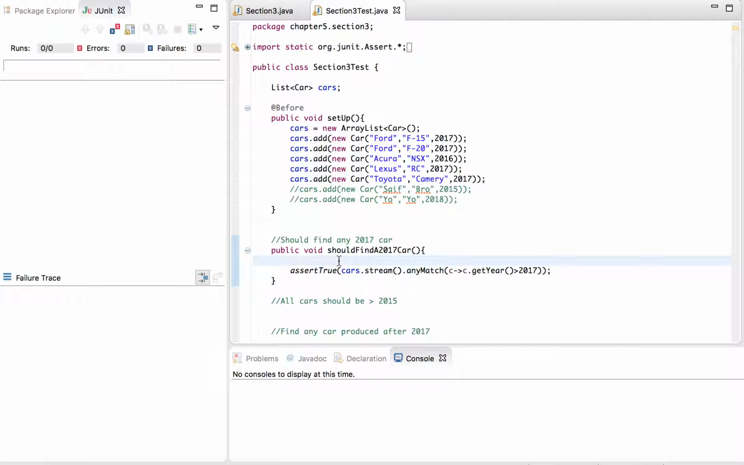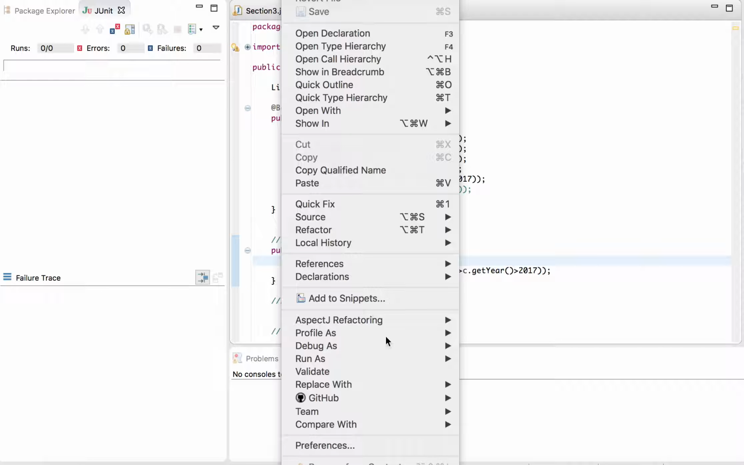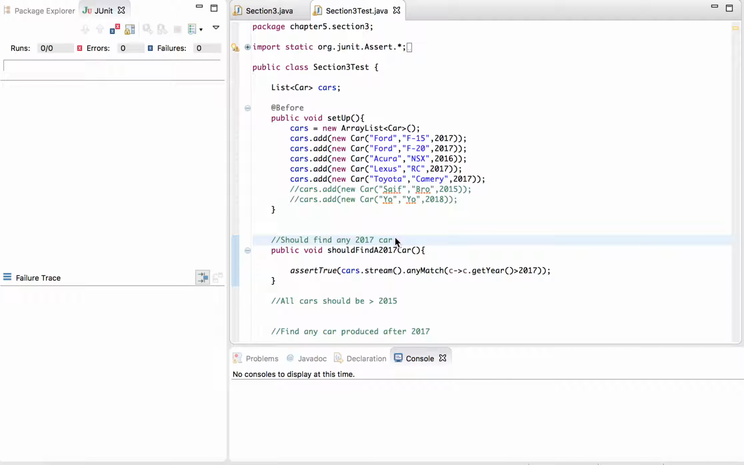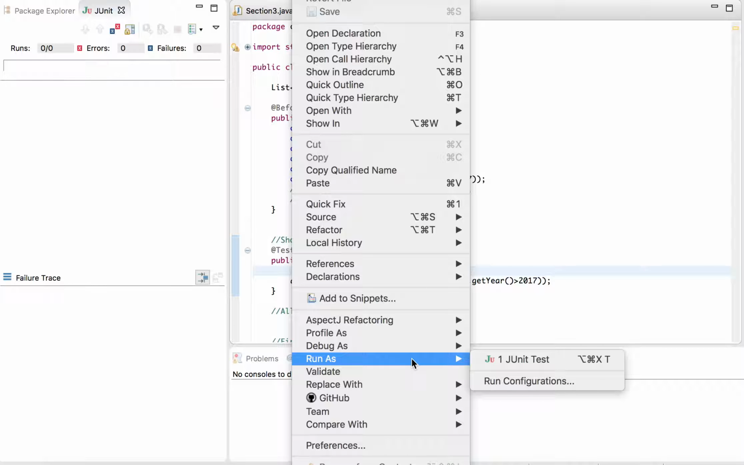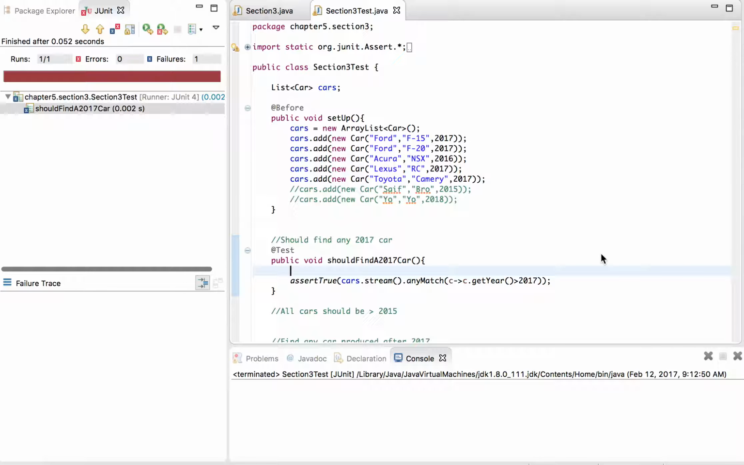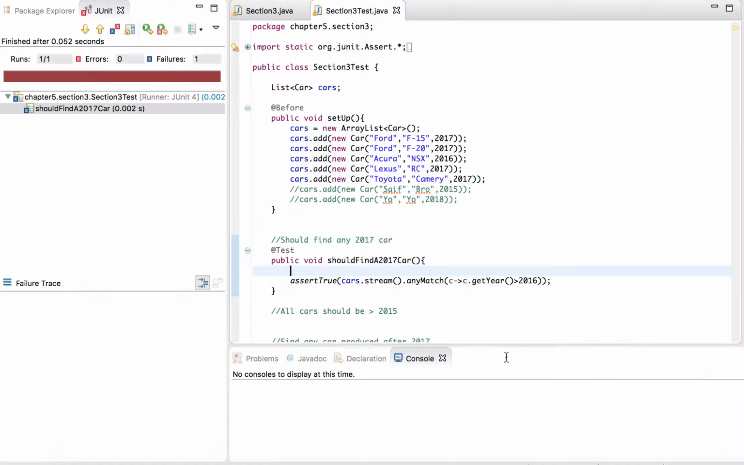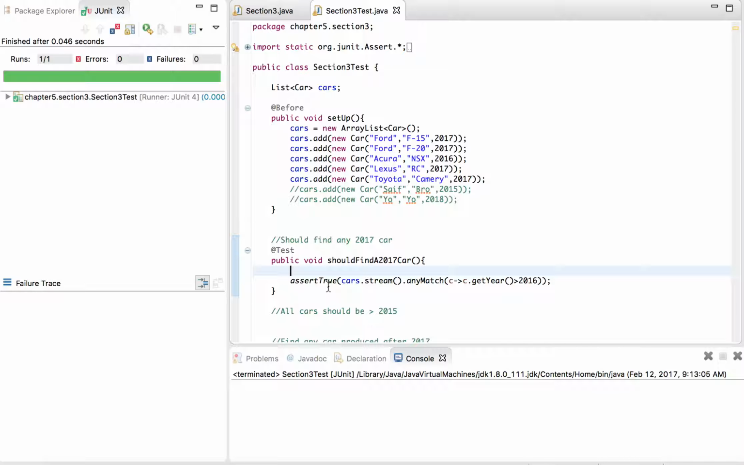And now let's run it. Need to add a test. I always forget that. Right, and we're gonna run the JUnit test here. It failed. Let's see why. Because there is no car here greater than 2017. So let's go with 2016 and run it. Here we go, green. Alright, bingo.